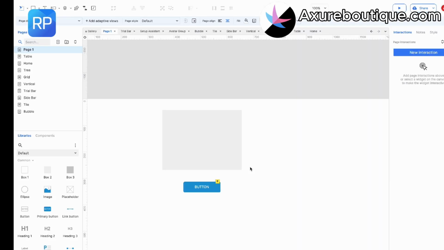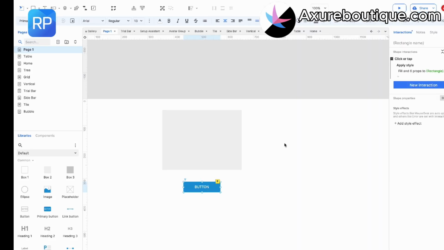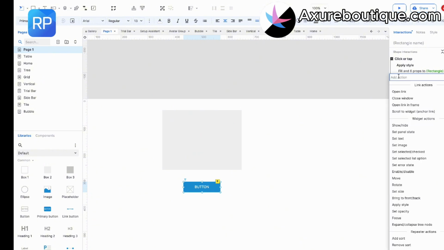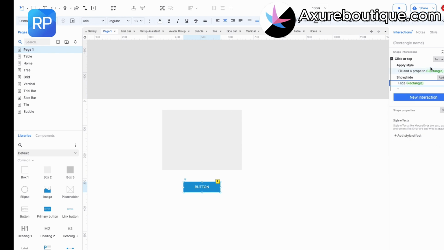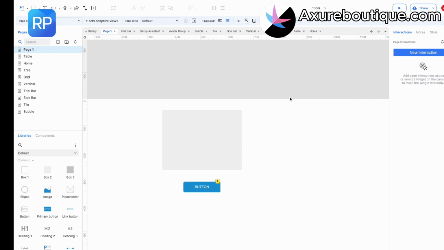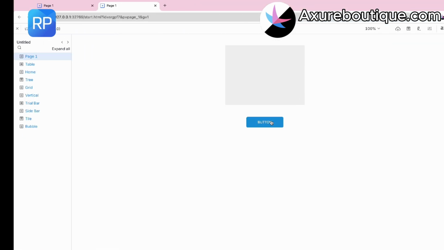The Disable Interactions feature allows us to disable actions without deleting them. We first add a new action to the button. After right-clicking to select the Apply Style action, clicking the Disable Action button disables it. In Prototype Preview, clicking the button reveals that the Apply Style action has been disabled effectively.